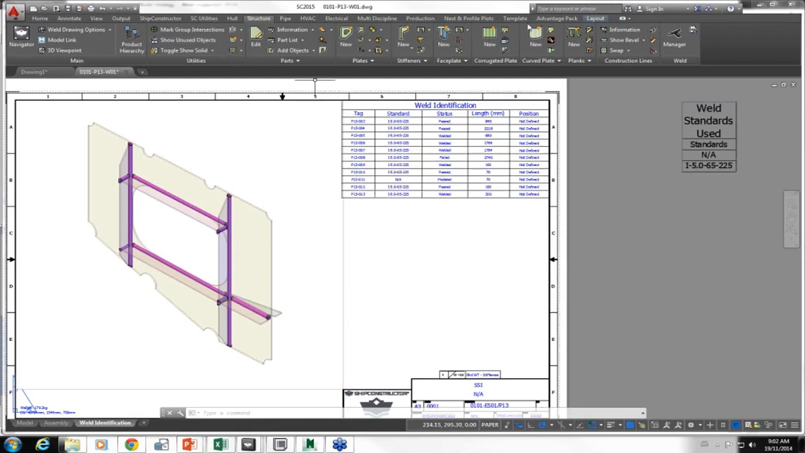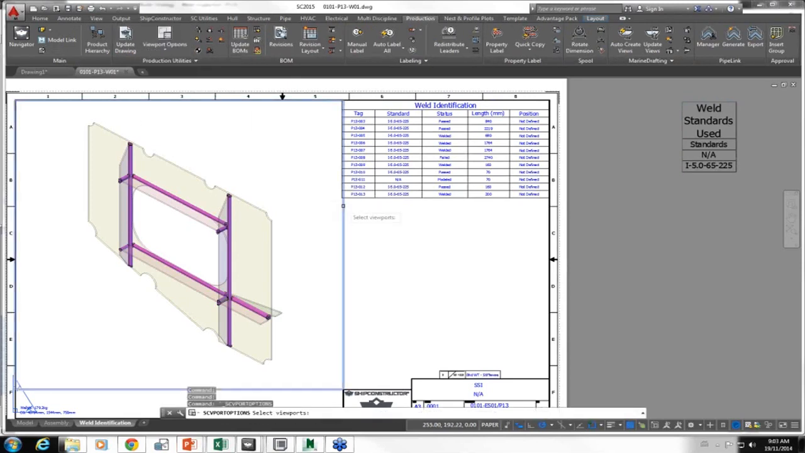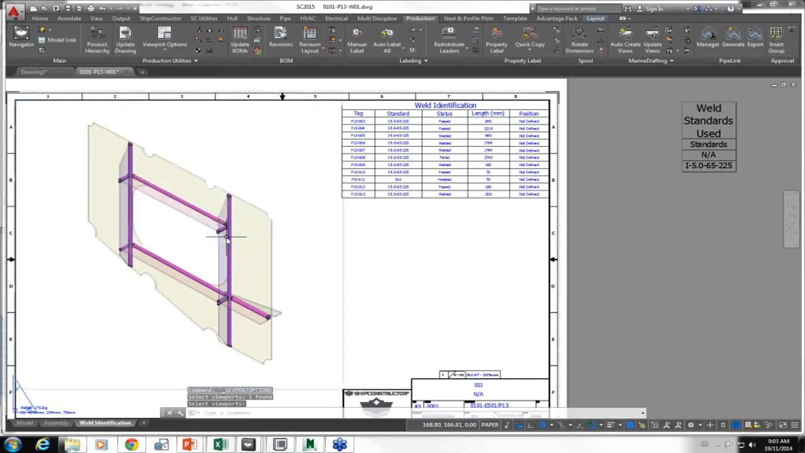The way I've set this one up is, if we go into the viewport options, I've set this layout up so that I'm going to use not the weld identification BOM, only the weld standard BOM. Now in this case I only have one weld standard, but I may have others as well. And what this now allows me to do is label all my welds according to the weld standard.